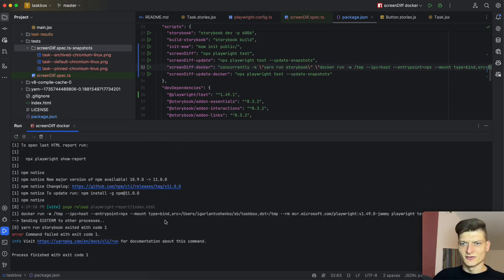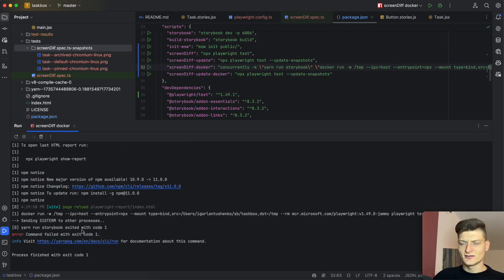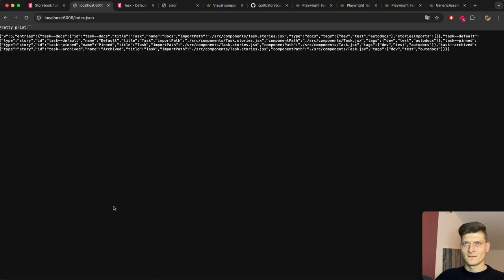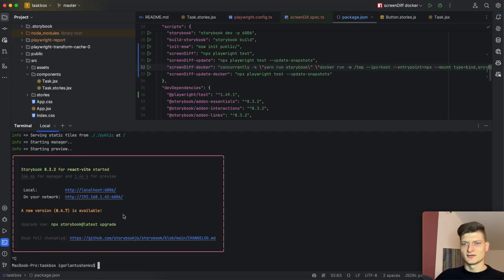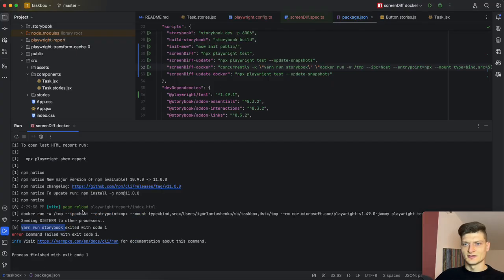Locally it doesn't really matter, because what you care about is the tests, and the tests are green. And only yarn Storybook failed. That's probably because we turned off our process. Let's try to run it manually. Okay, it's green, but if you stop it, it's probably due to exit and SIGTERM to other processes. Yeah, so that's because we stop it.